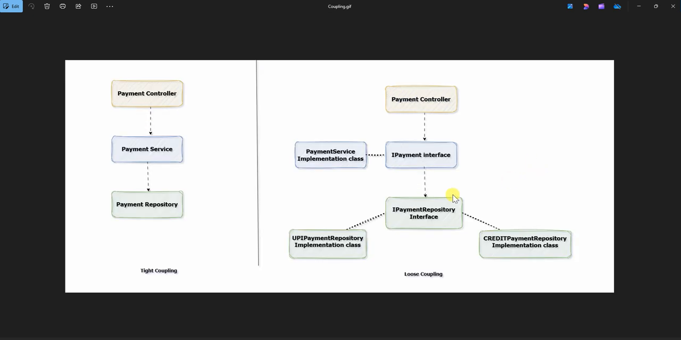Let me explain with an example. Let's say we create a payment controller, payment service and payment repository, three classes. We need to create a payment repository object in the payment service, and a payment service object in the payment controller class, if we want to achieve this kind of architecture. In that way it will be tightly coupled. What I mean by tightly coupled is that you create an object of the concrete class where you want to use it. So in that way these tiers are tightly bound to each other.